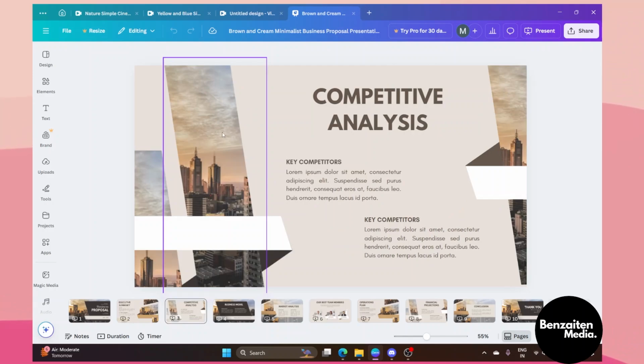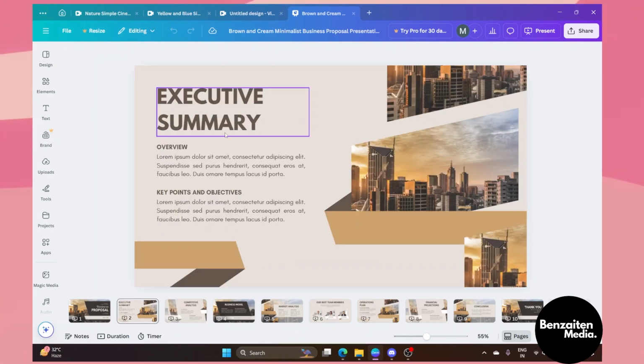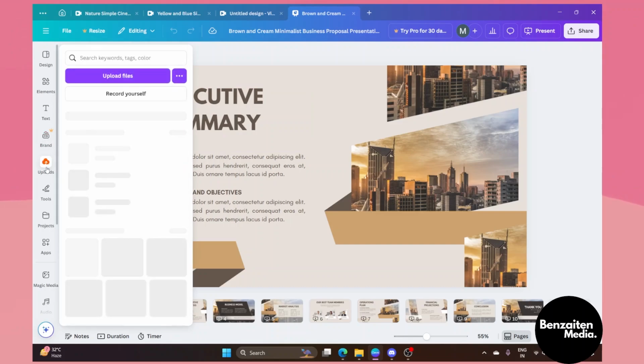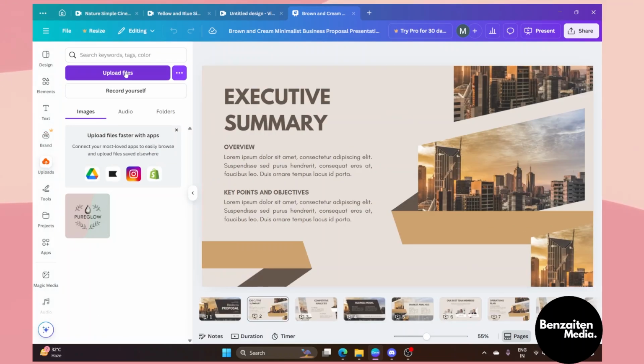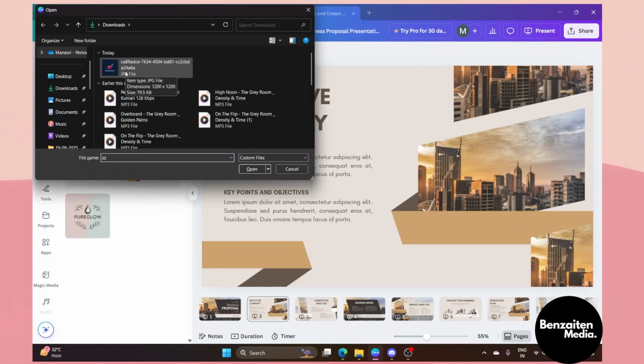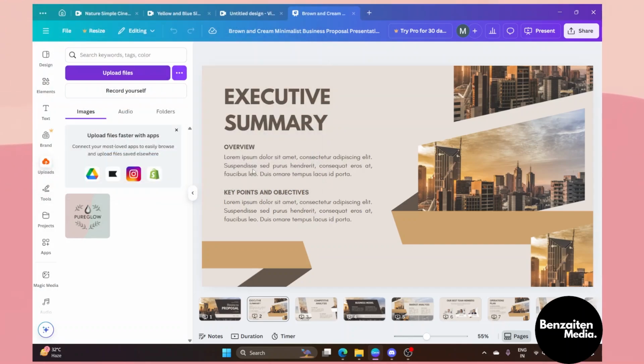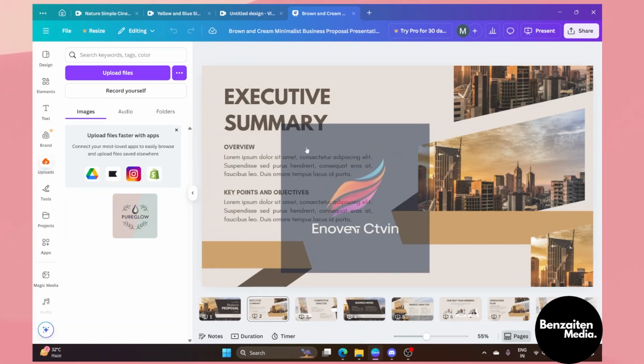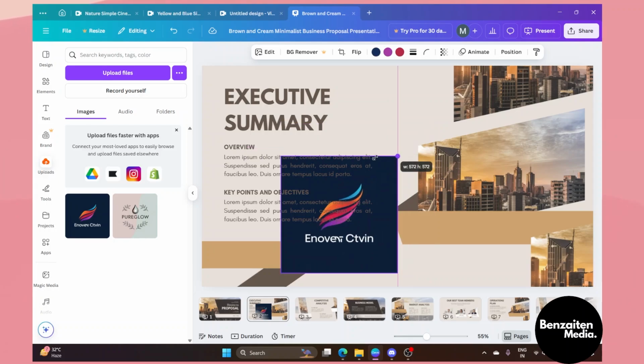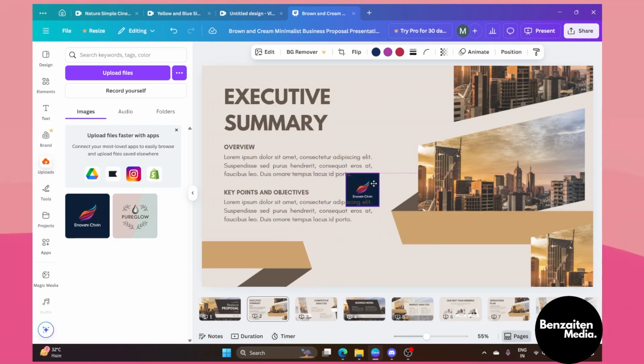Now edit your logo tag. Also upload your own images and graphics. So just go to upload here. Click on upload file, and here you will see your logo. You just have to click on it and hit the open button, and this will directly download it to your Canva folder.